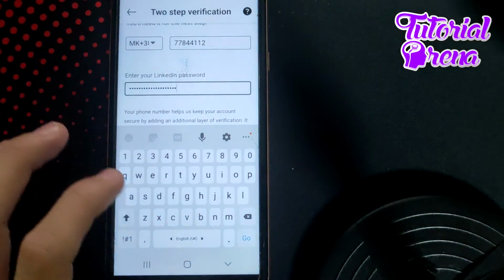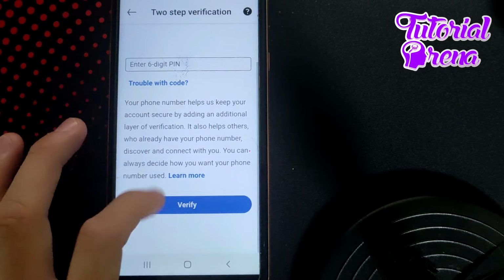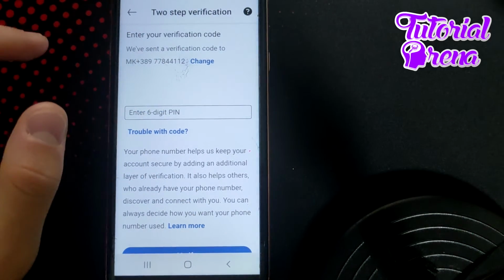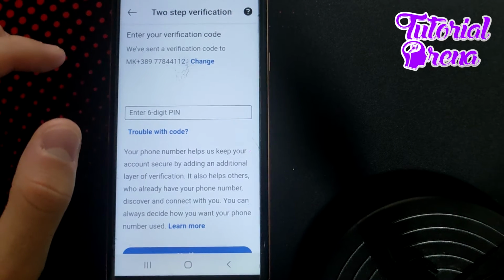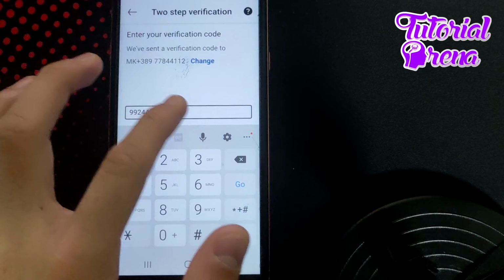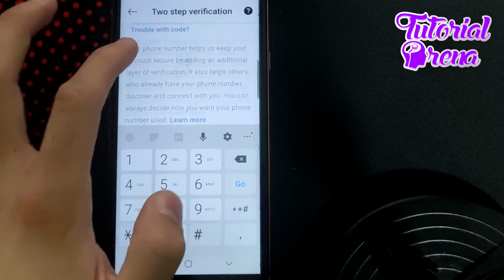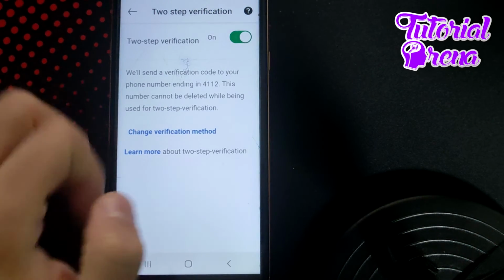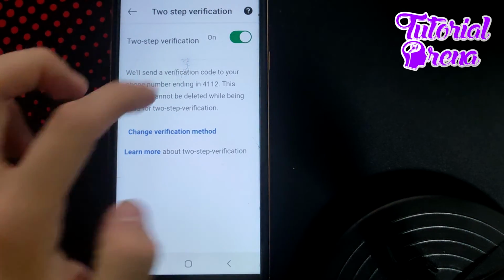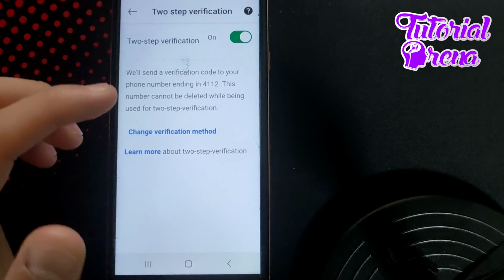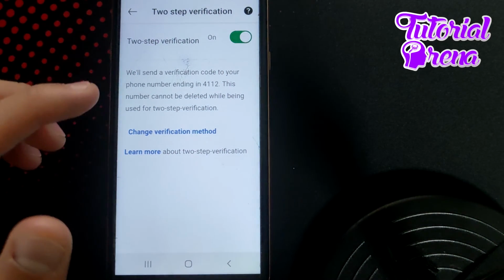Then simply check out your selection, and here it needs to send you a verification code, which will be sent to your phone number. As you get that number, you need to enter it right here and just verify. And yeah, right now the two-step verification is turned on, and you can simply turn it off whenever you want and simply get the main point.